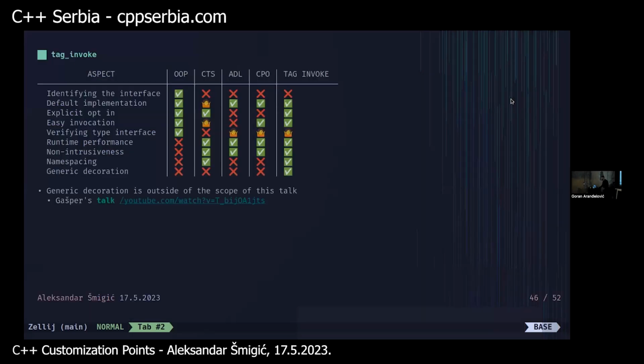Oh yeah, I actually put the link. Generic decoration is enabled by tag invoke, and you can see the implementation of it and a lot of stuff that I covered today also in Gaspar's talk. But have in mind that he goes fast and into a lot of details. I watched the talk a few times and then I kind of understood what he was saying, but I don't think that's an easy talk to familiarize yourself with the whole topic. Yes.